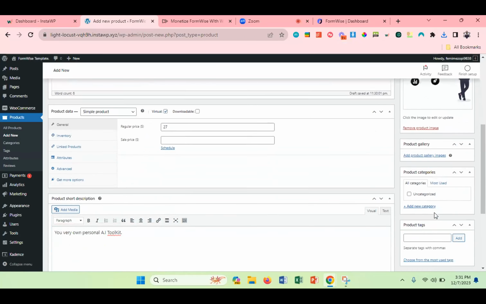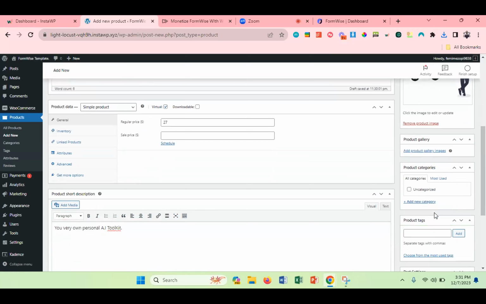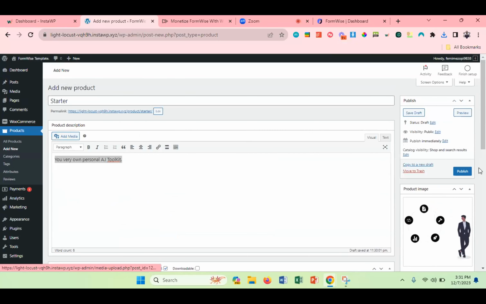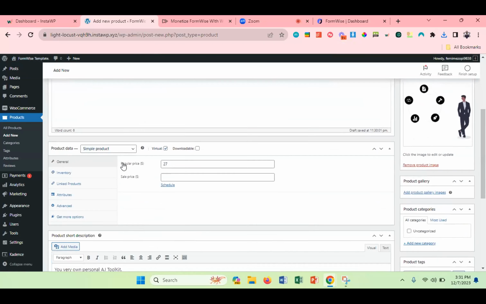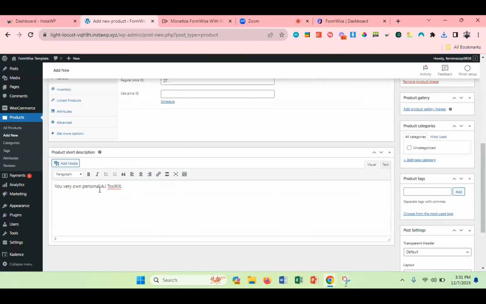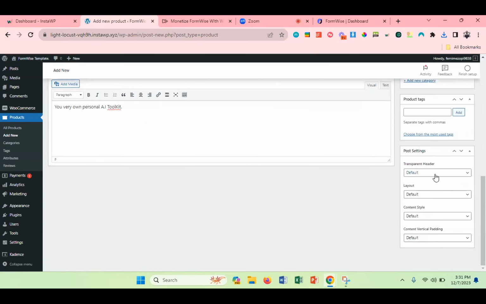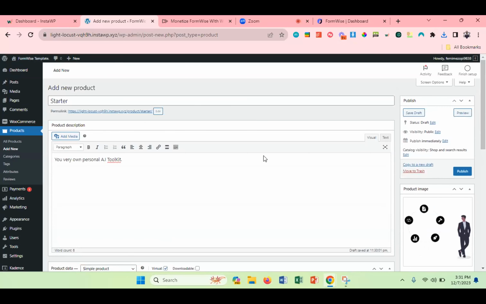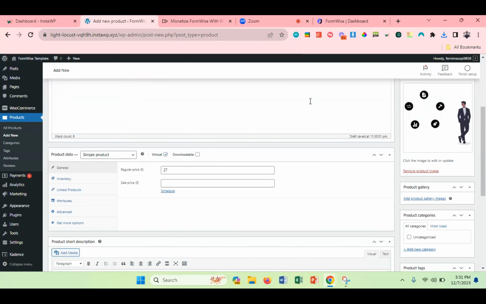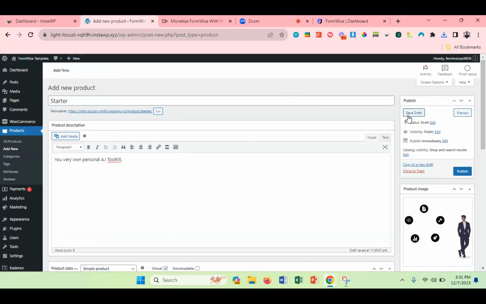It probably didn't take that because it wasn't a PNG, and I'm not going to convert that right now. That's totally fine. So we named the product and gave it a short description. Obviously, you can change this and make it whatever you want. Your own personal AI toolkit. Here we go. Now, natively, WooCommerce does not have subscriptions. And we're going to solve that problem really quick.